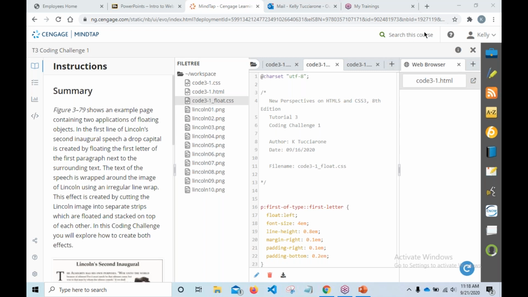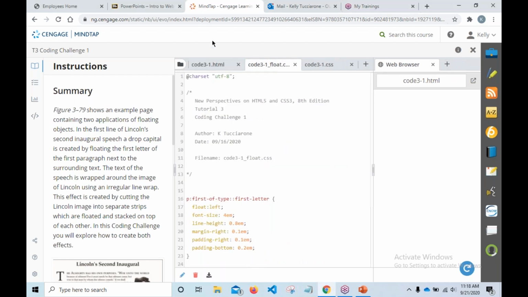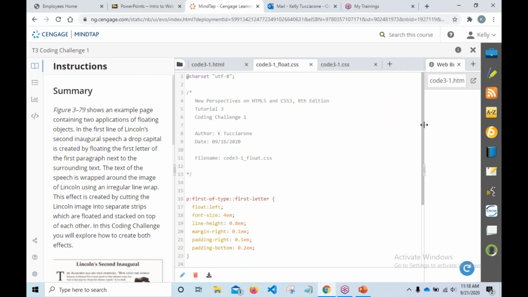All right, so we've got tutorial 3, coding challenge 1 loaded up here. I'm going to shrink my file tree, and I like to push that browser preview out a little bit. And here we are, T3 coding 1. So let's jump into this.